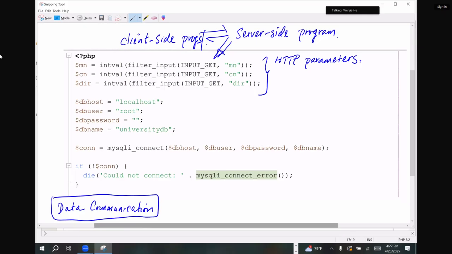The way we send data, there are several different ways to send the data. From this sample project, we can learn 1, 2, 3, several ways. And through HTTP parameters, this is the first way to send the data.